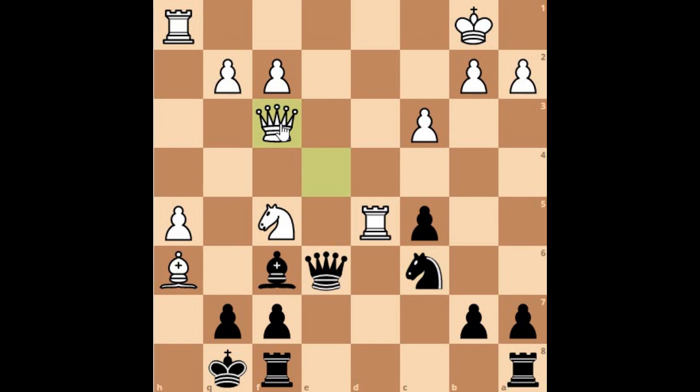Queen f3 was played again, and then knight e5 was played, attacking the queen again. So queen e4 back, and knight to c6 again. So here black is kind of trying to draw the game by repeating the same moves, but then queen to g4 was played. And now this is a very important move, because it's not only attacking this, it's a checkmate threat in a few moves.